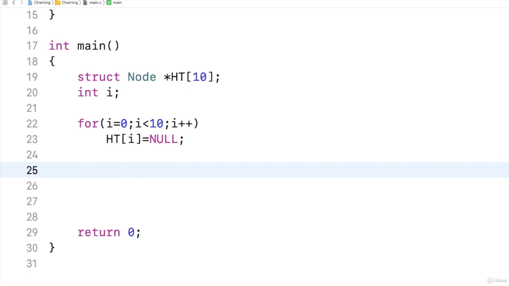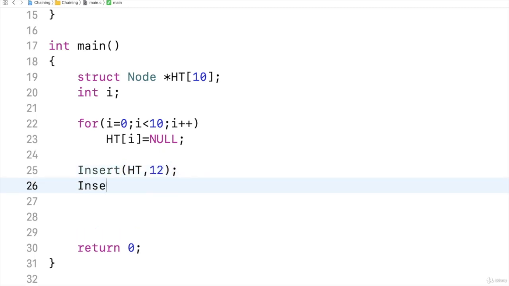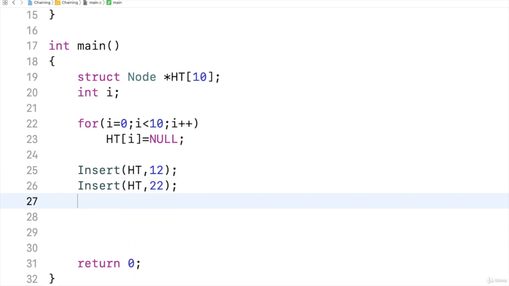Now here inside the main function, I will perform insert. I will send hash table, comma, key is 12. Then I will insert one more element with the same index. So let us see whether it will insert in that same chain or not. Insert hash table, and the value is 42. Now I'll put a breakpoint here and then run it.